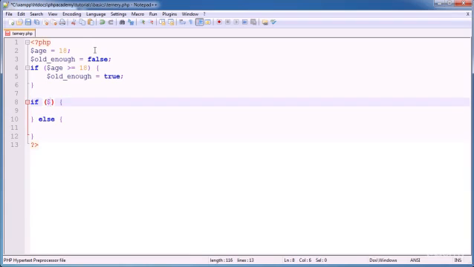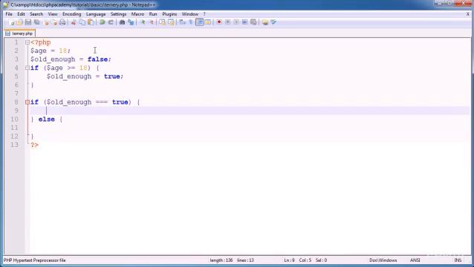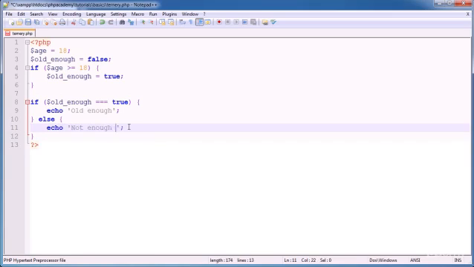So I'm going to say if old enough is equal to true. I'm using the triple equals, that's just comparing type as well. There are other tutorials that do explain that, and I'm just going to echo out old enough. Okay, very simple. And then if the user isn't old enough, so if this old enough variable has remained with a value of false, I'm just going to say not old enough.